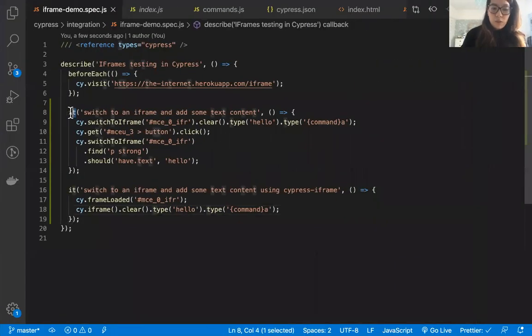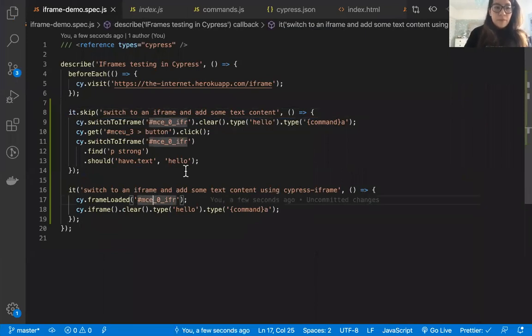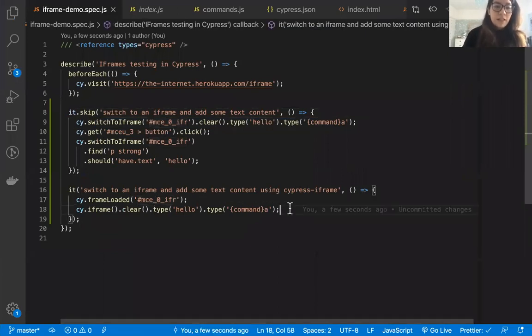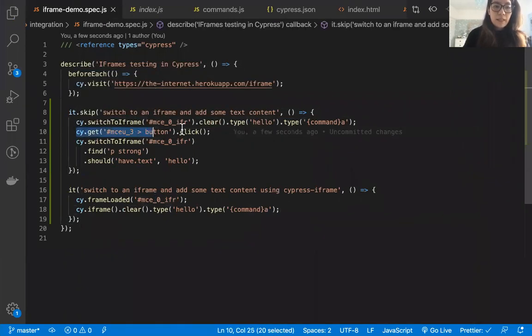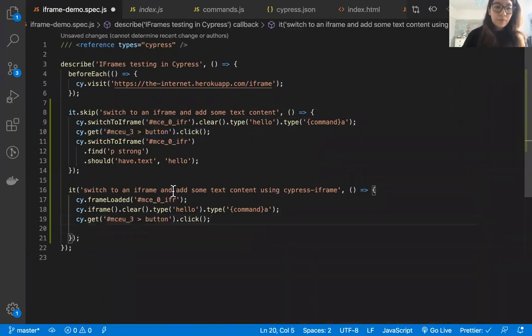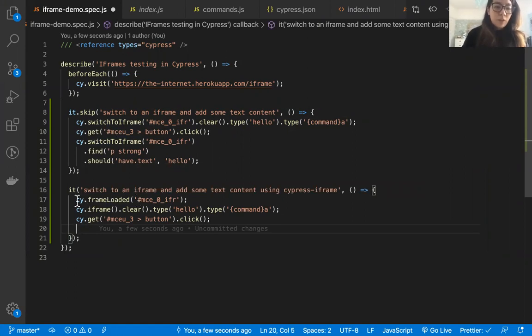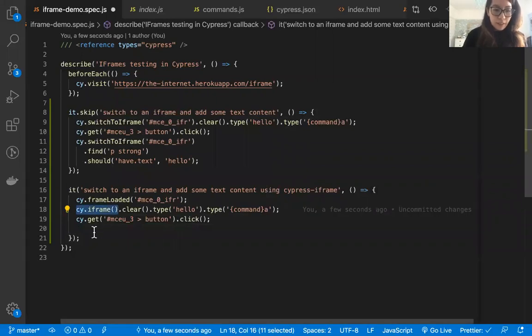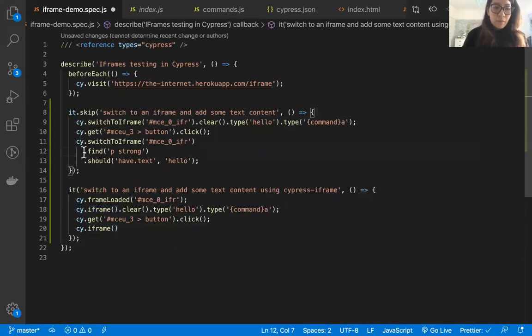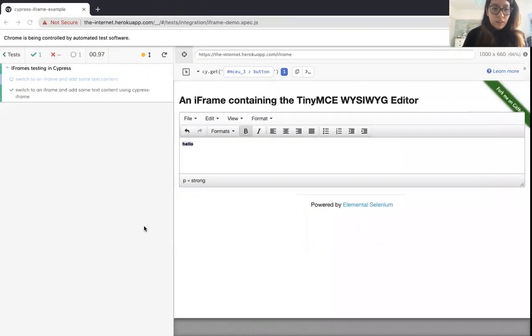Just going to skip this one so we can just focus on the second test. Okay. So the rest is pretty much exactly similar. We want to click the bold icon to make our text strong. And then this one, rather than switching to the iframe again, because we've already loaded the frame here, I don't need to call cy.frameLoaded again. I can just call the cy.iframe directly and copy this .find and .should commands. And I think that should work.